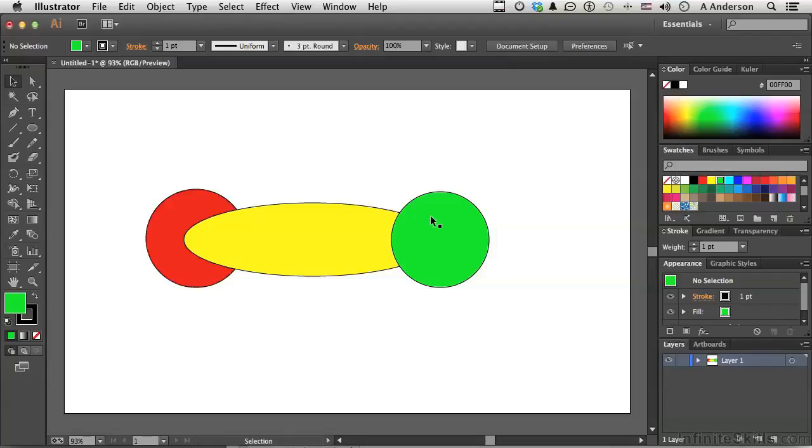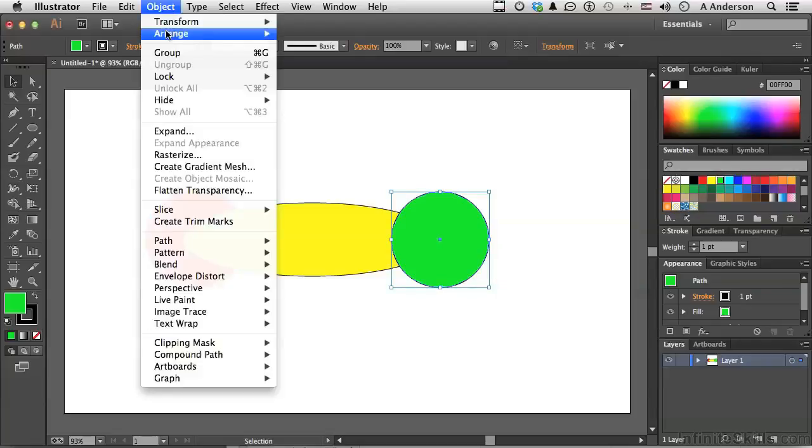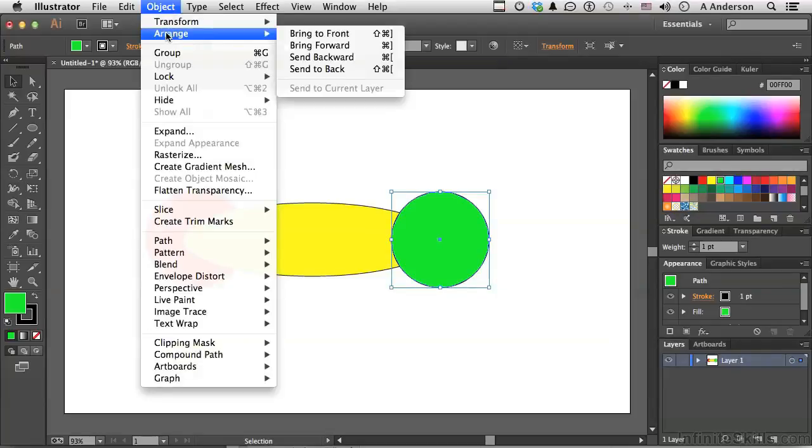So I select this one, going up to the word Object on the pull-down menu and going to Arrange. Now, something I like here is, of course, the shortcuts. I use stacking order a lot. So remember, you've got the Control key in Windows, the Command key on a Mac, with the left and right bracket keys to bring something forward or backward one step at a time. Or if you want to take it all the way to the front or the back, add the Shift key.